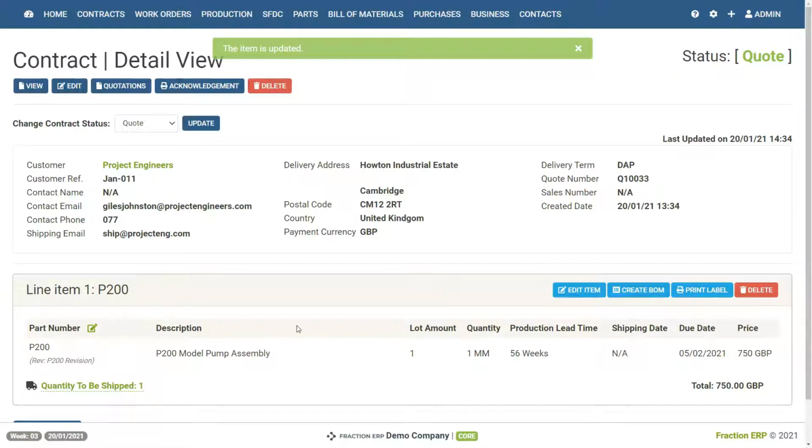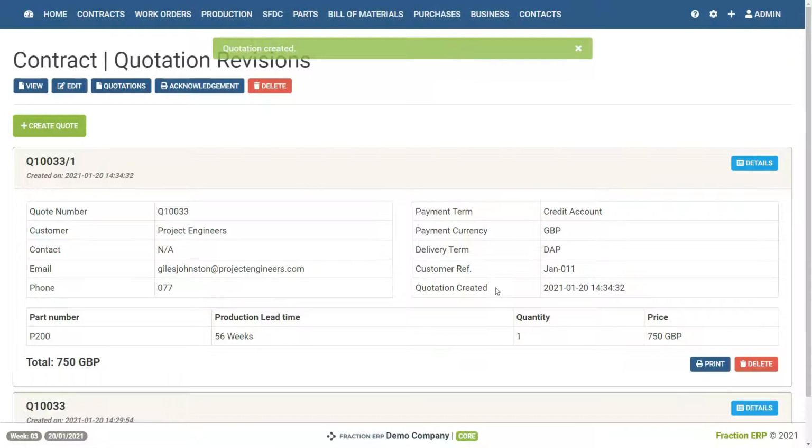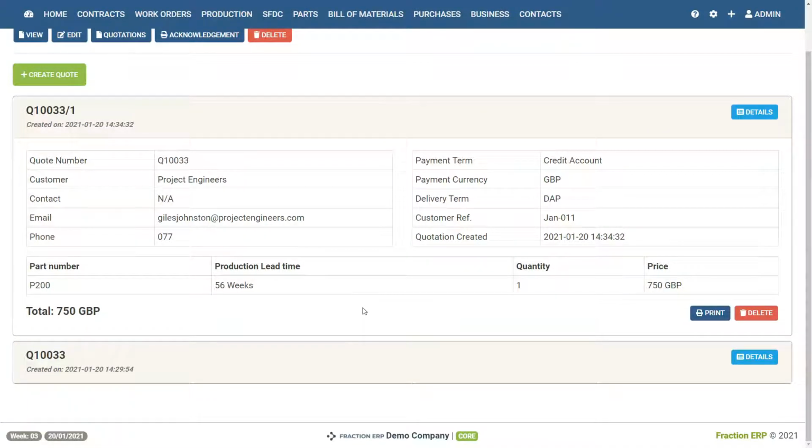To convert this information into a quote is very simple. On this screen we can click on the Create Quote button, and this takes a snapshot in time of the information we've stored in the system.